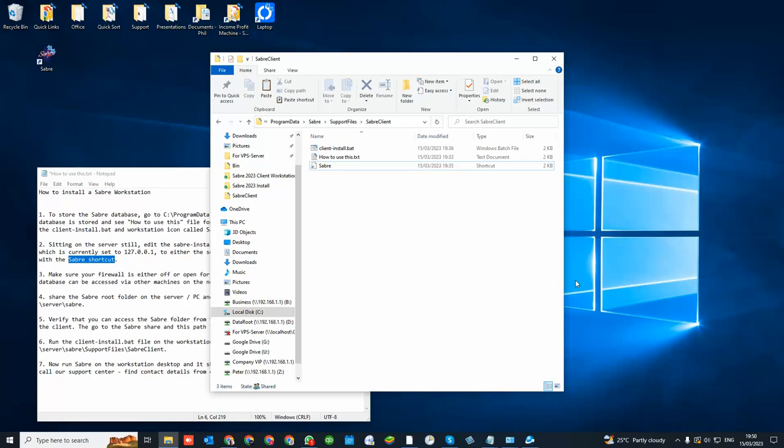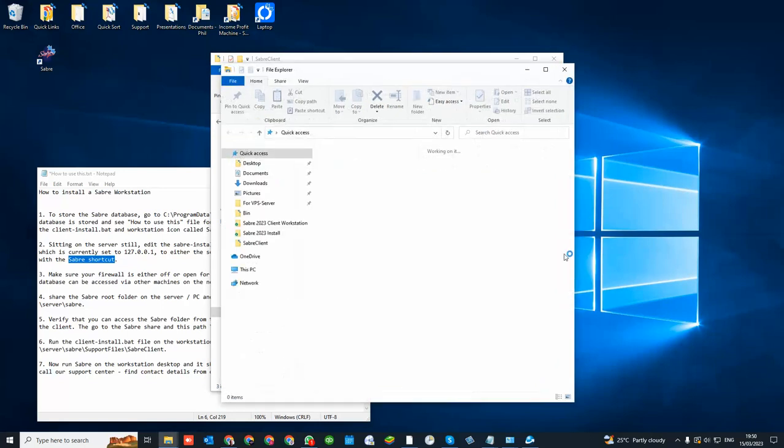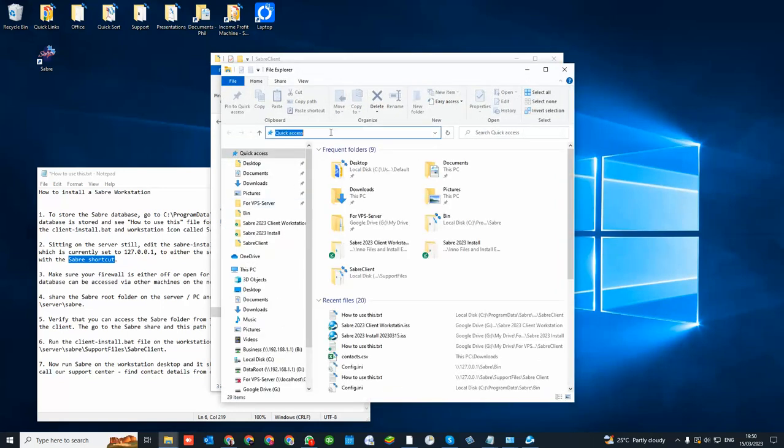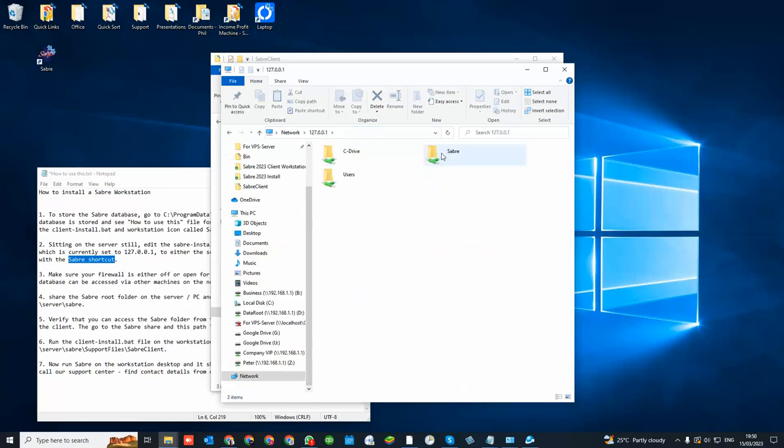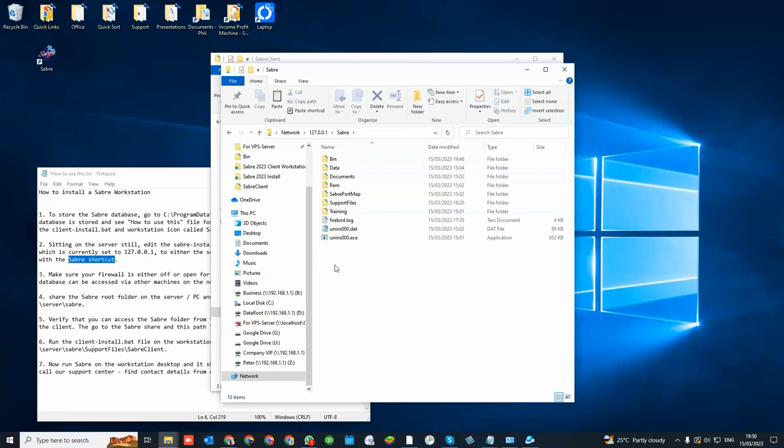Another way to test your path before we carry on is if you just go and explore, and you go \\127.0.0.1, and there's Sabre, the shared folder, and there's the directories that we're talking about.